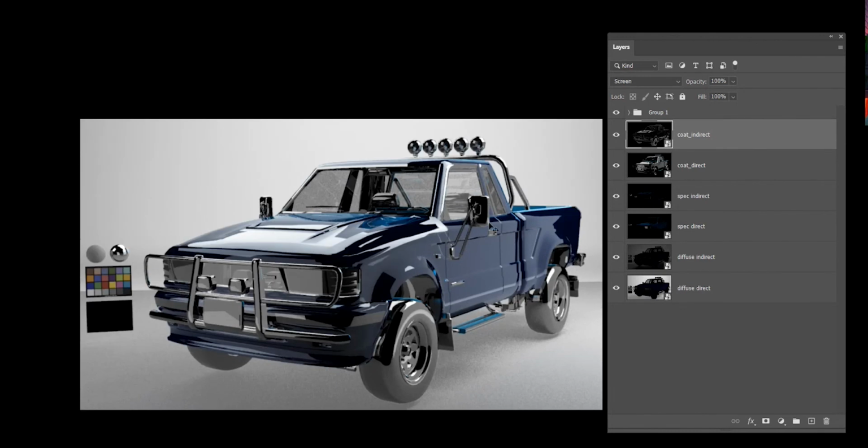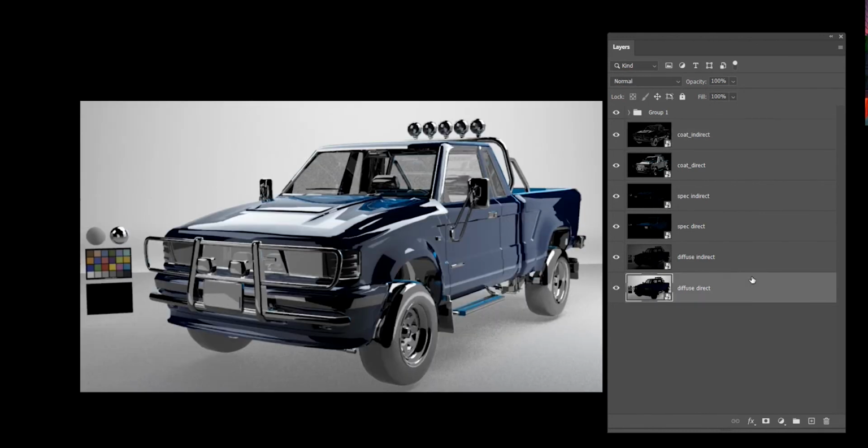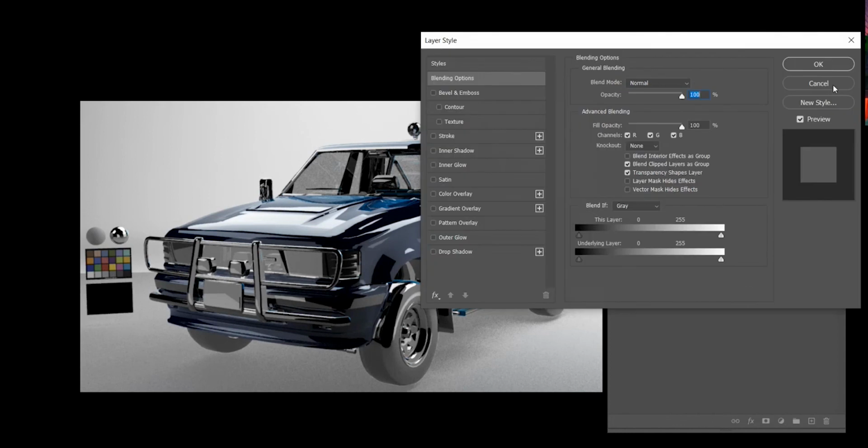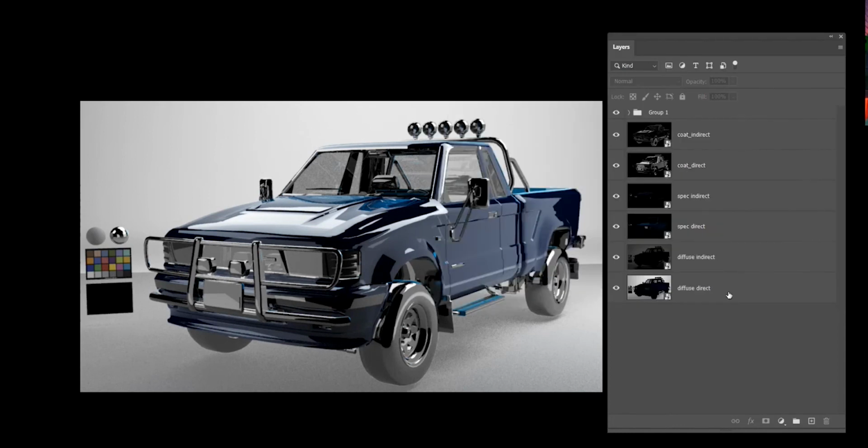Then next, what is next is this. Listen, I said diffuse direct, right? Why do you need these render passes? Because this is how we can customize and improvise our renders. But what's the customization, sir? What are you going to do now? How do you change the color? Here I have a diffuse direct. You can select the diffuse direct and I go to effects here.